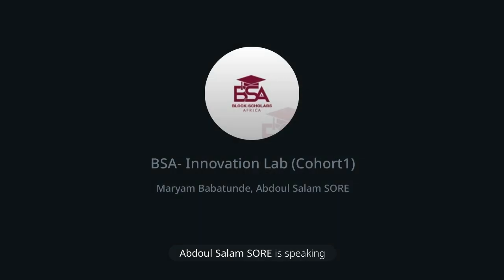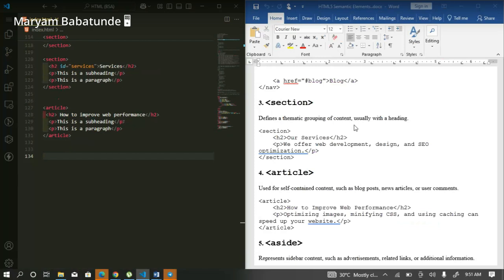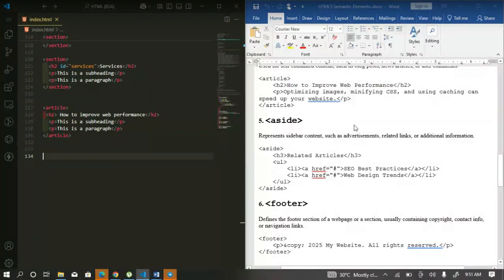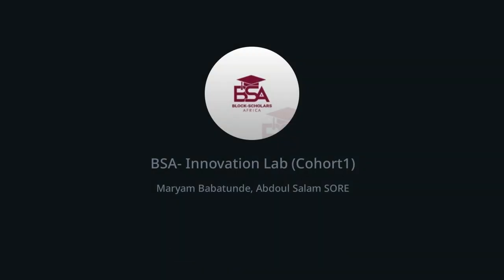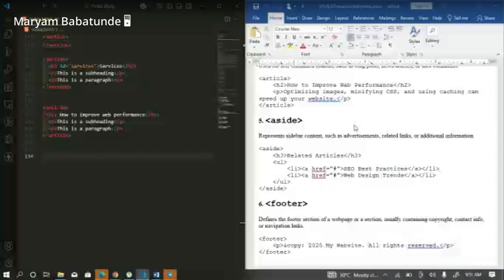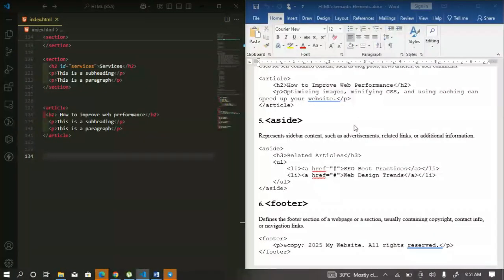So moving forward now, we'll be having aside. What is aside? Just as the name implies, aside, something at the side, either the left side or the right side. That is the side. So we have aside. It represents sidebar content. What do we understand by sidebar content? The sidebar content is usually at the side. You can have them at the right side. You can have them at the left side. So we say such as advertisements, related links, or additional information.